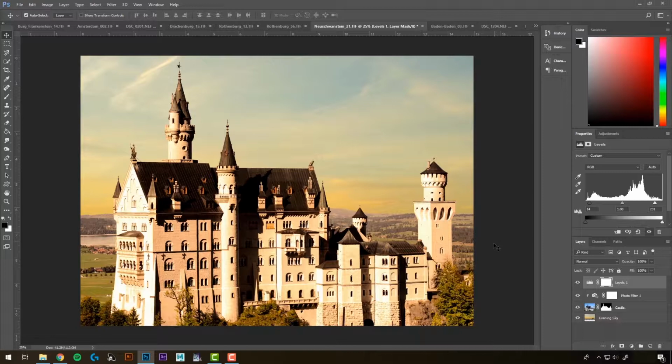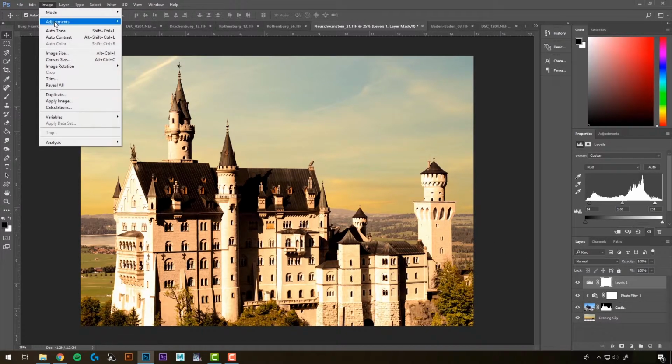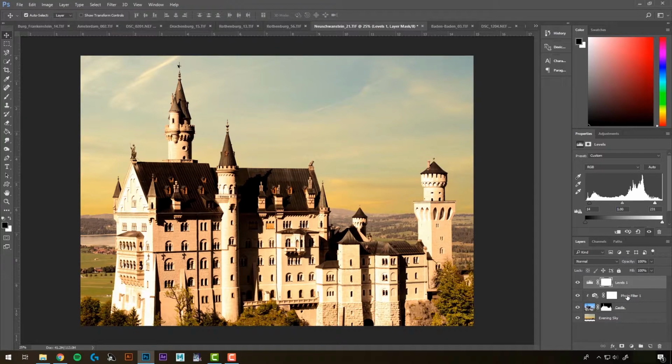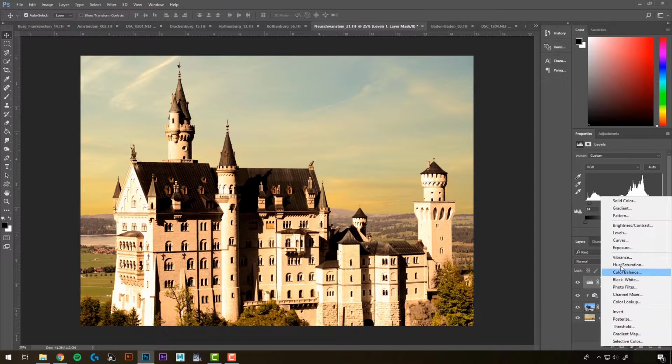Alright, so just remember when you're making color adjustments, don't do them through here because these are going to be permanent changes. Do them as adjustment layers where you can come back in and edit them after the fact. There's a lot of different ones in here, but the main ones I use are the brightness and contrast, levels, exposure, hue saturation. I use photo filters a lot, and black and white if you want to change it to a black and white photo.